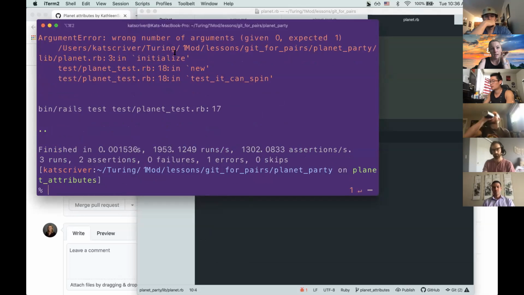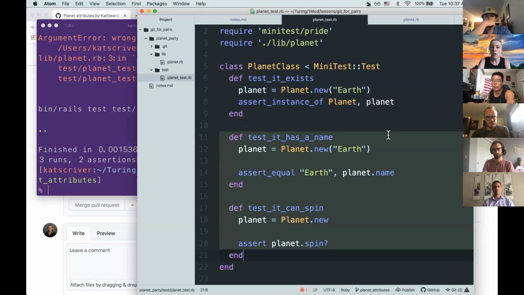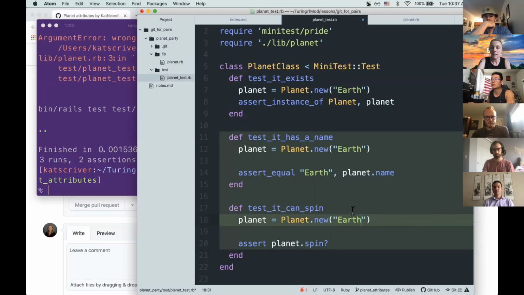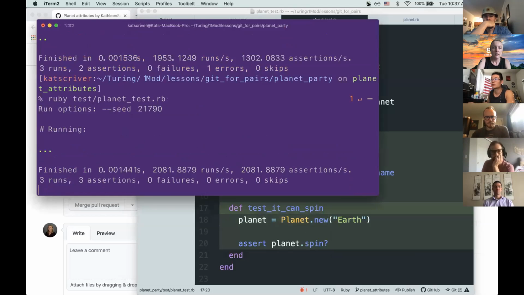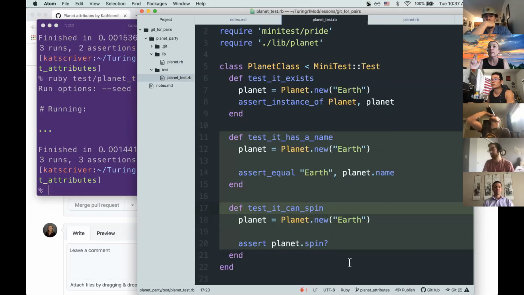And I did break something. Test, it can spin. Oh, so her spin, because I added an attribute, didn't have the attribute, so we need to add that since it now takes an argument. Great, and now I have no errors. All the tests are passing, and I have resolved all the merge conflicts.